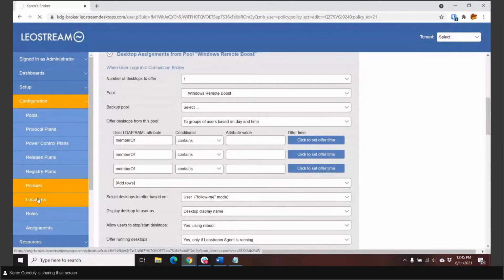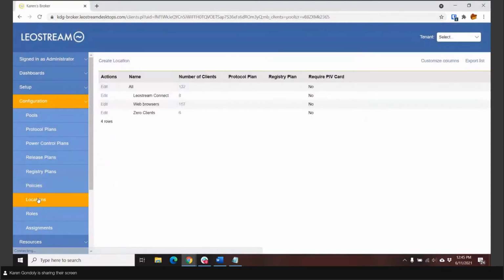So the next W to touch on is what we haven't talked about, where. How do we determine where users can log in from? That's done through this concept of locations in Leostream.